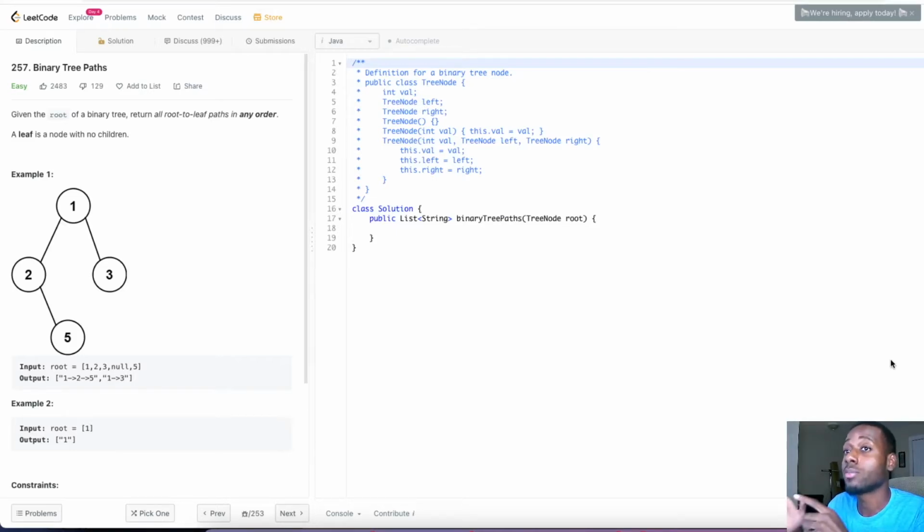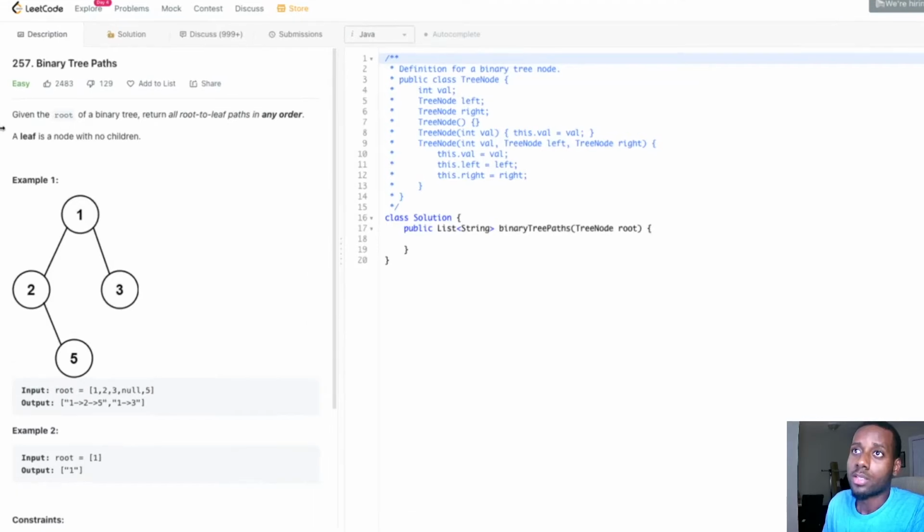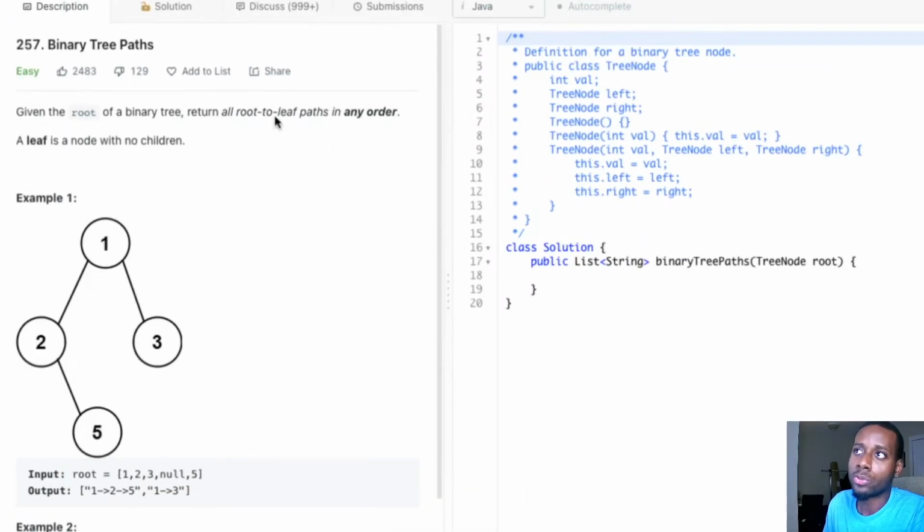Today we have a pretty interesting problem that I'm very excited to get into. So let's go ahead and read the problem statement. It says, given the root of a binary tree, return all the root to leaf paths in any order. A leaf is a node with no children. I've done a lot of problems that involve paths, guys, so we should be very familiar with this type of question.